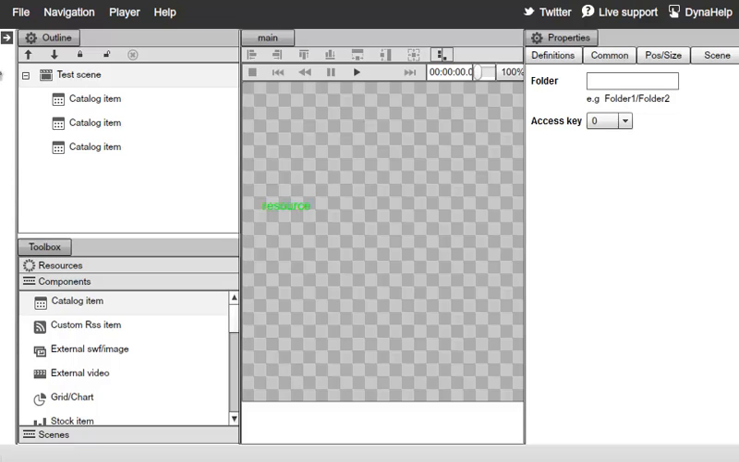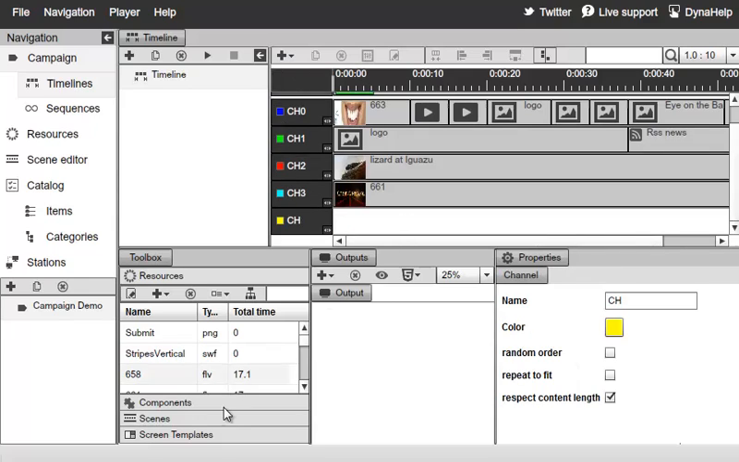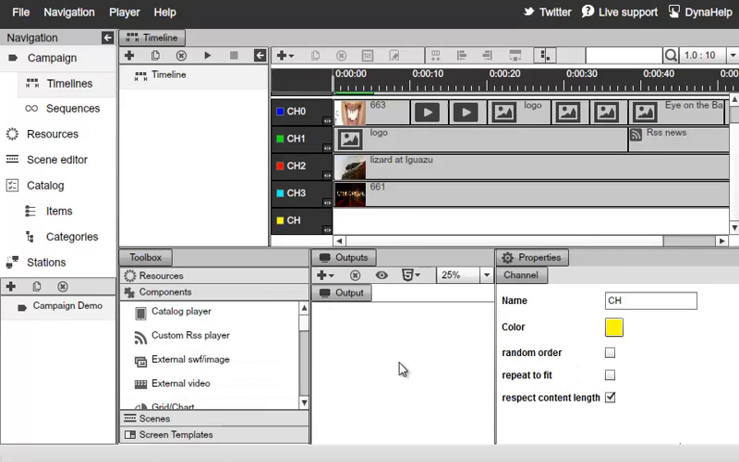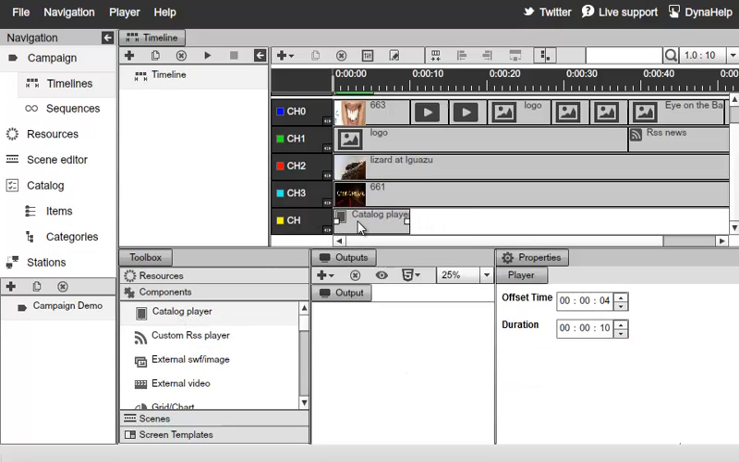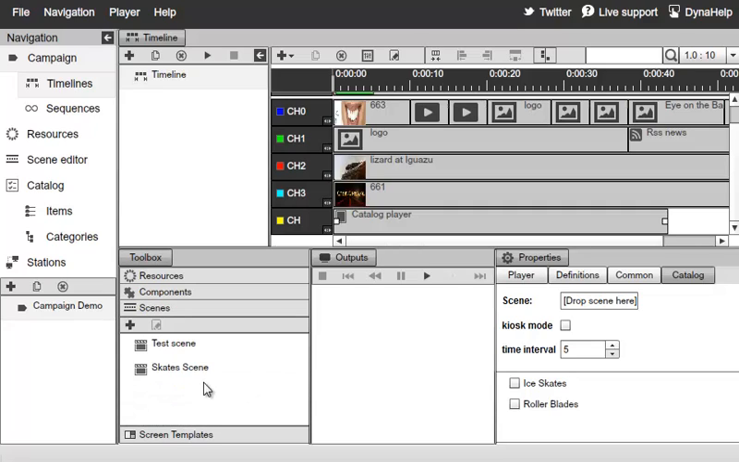So we'll switch to our campaign and timelines. Go ahead and just add another free channel so we can put our work. And switch over here to components. Next we'll select our catalog player. Drag and drop that to our free channel. Double click to load up its properties. And over here where it says drop scene here, we'll switch to our scenes, select our skates scenes, and associate it with our catalog player.